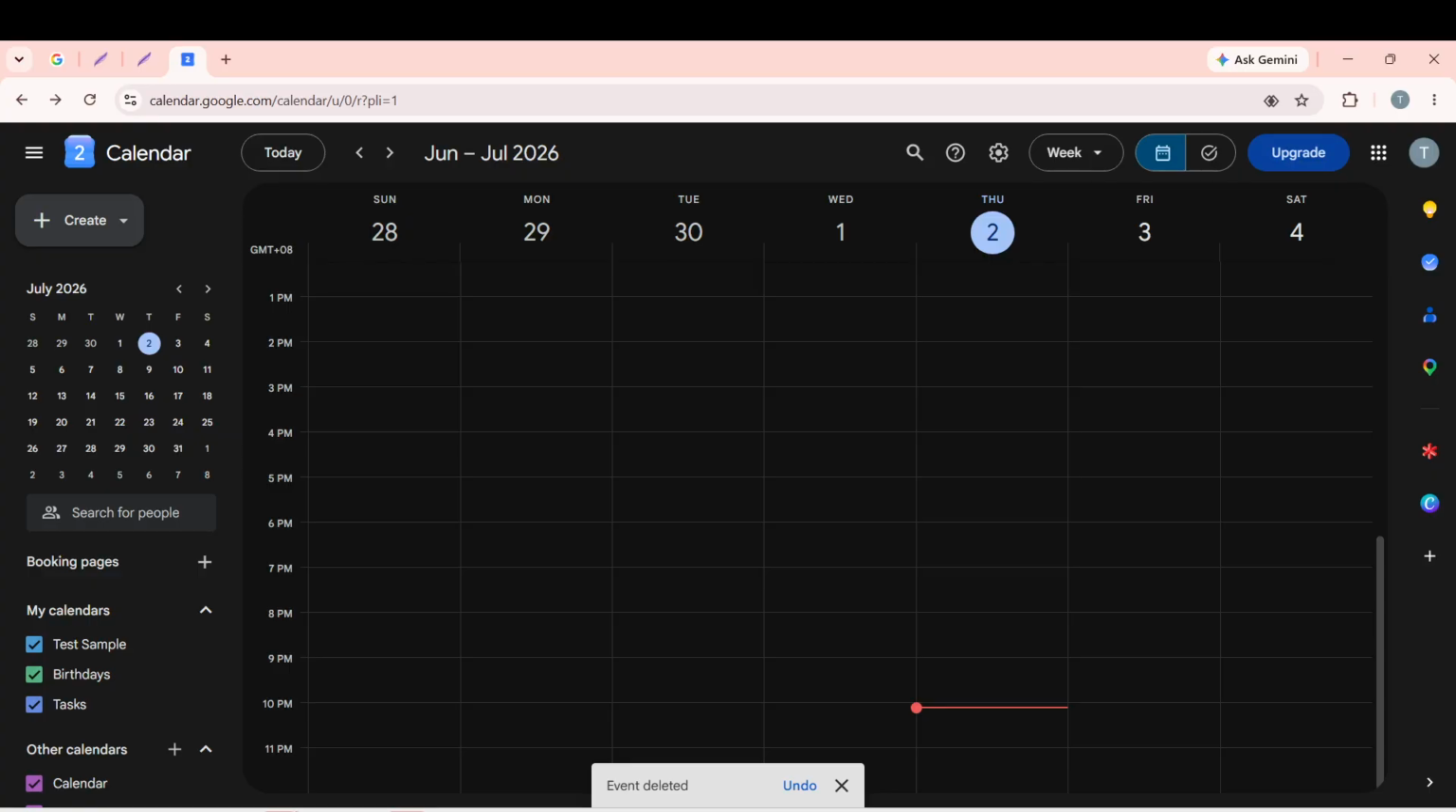Remember, managing your calendar is an ongoing task. Regularly reviewing and deleting old or irrelevant events can help keep your schedule clear. This will make planning your future events much simpler and more efficient.